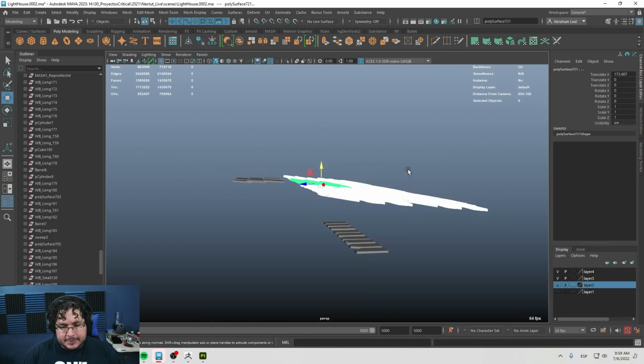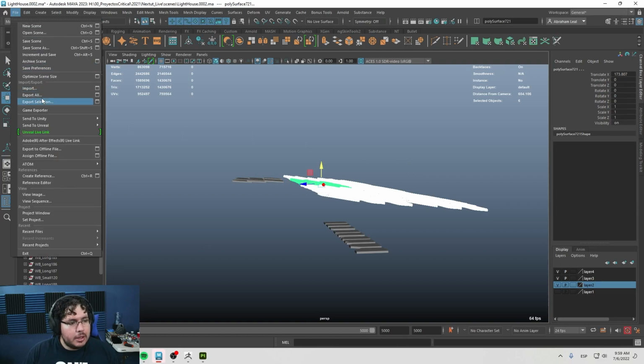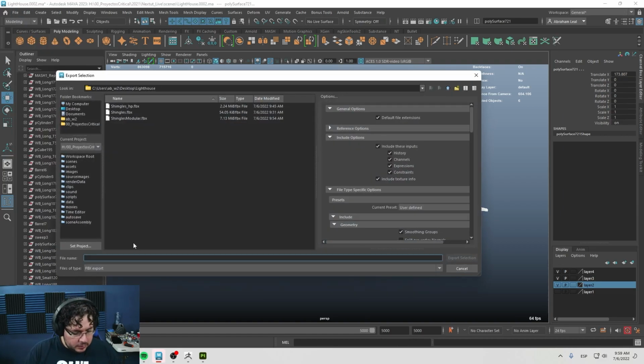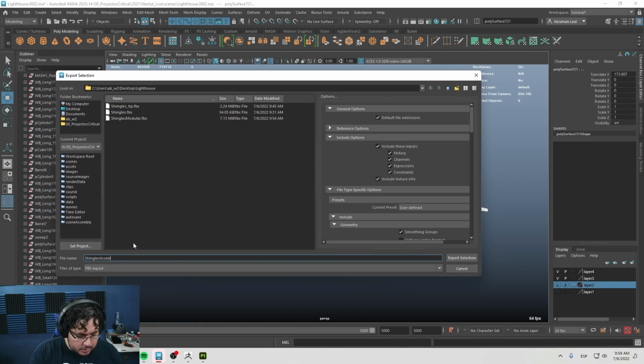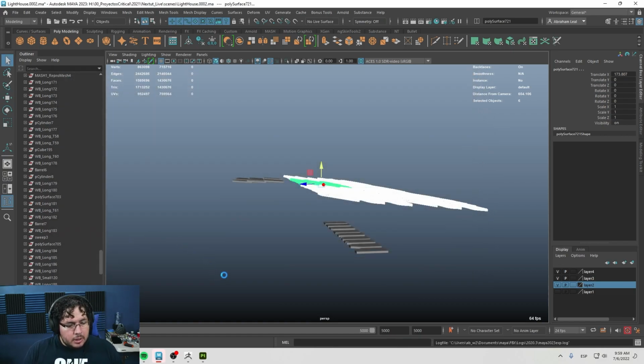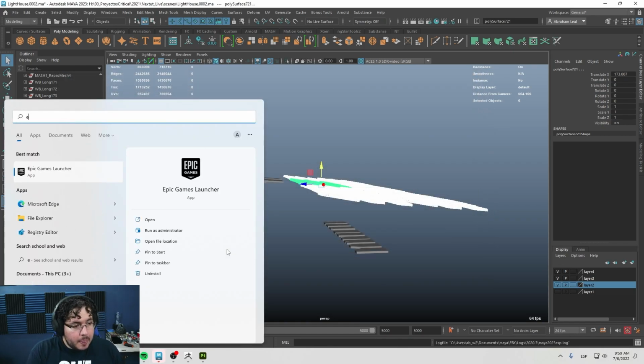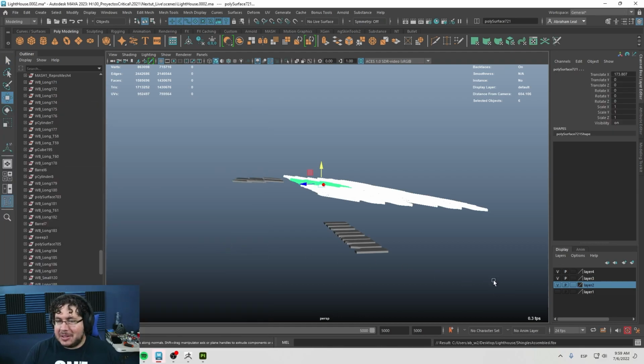So for simplicity's sake, now let's do it in Unreal. So I'm just gonna grab this whole thing, File, Export Selection. Let's call this Shingles Assembled, and let's go to Unreal. Yeah, we haven't done the Lighthouse in a while, so let's have some fun. Let's finish the whole thing.